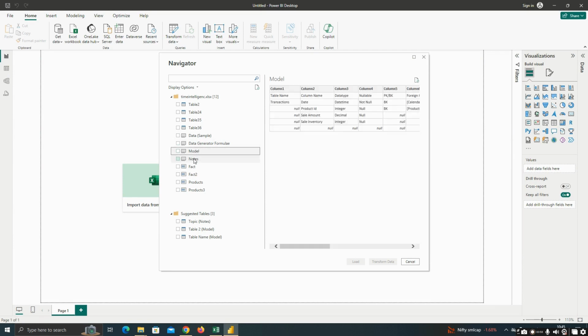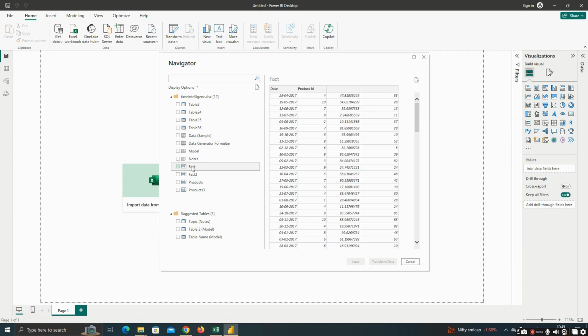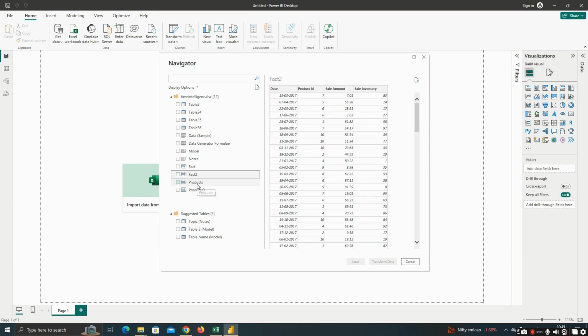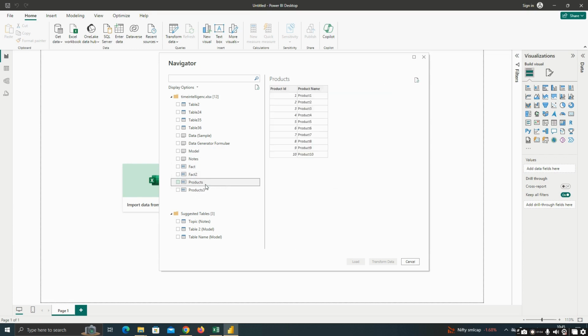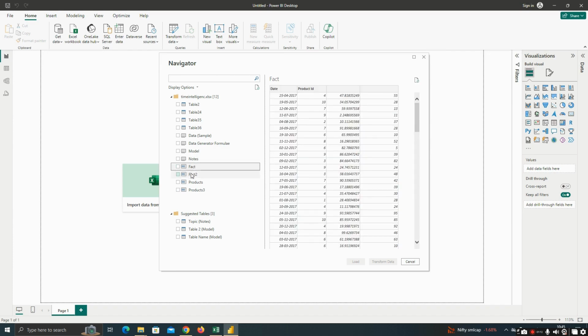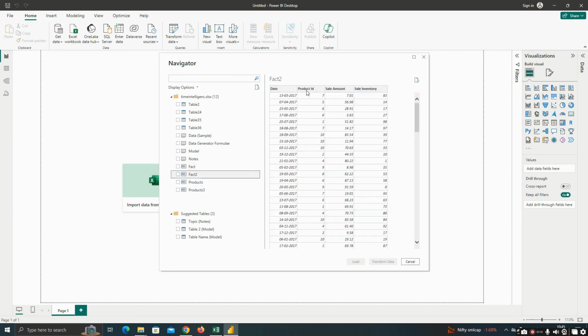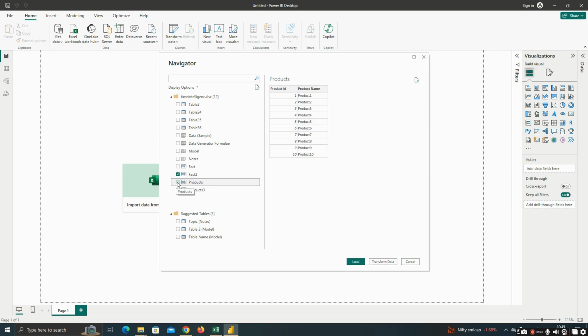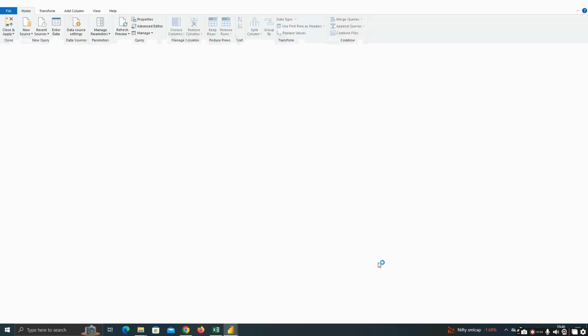So you can see model facts. So this is a fact table which is detecting, and fact table 2 it is detecting, and this is the product table and product 3. So fact 2 you can see this is appearing quite correct because it has the date, product ID, sale amount, sale inventory. We will select this fact table as well as the product table. Okay, instead of clicking on load, we will click on transform data to do some changes in our tables.